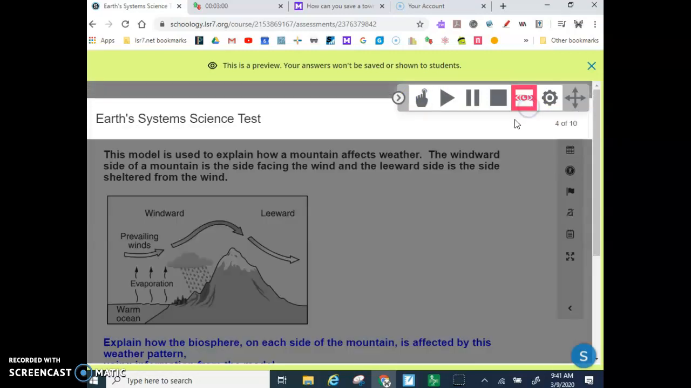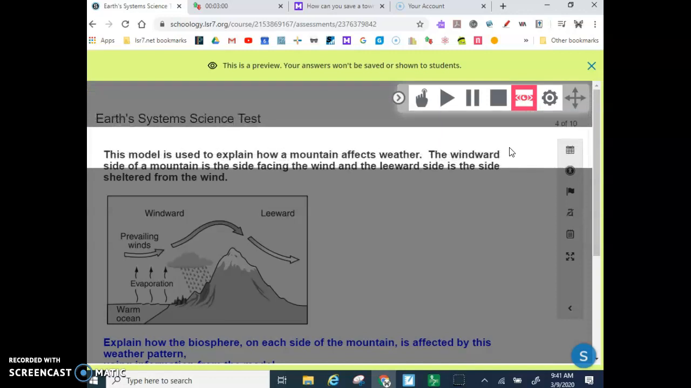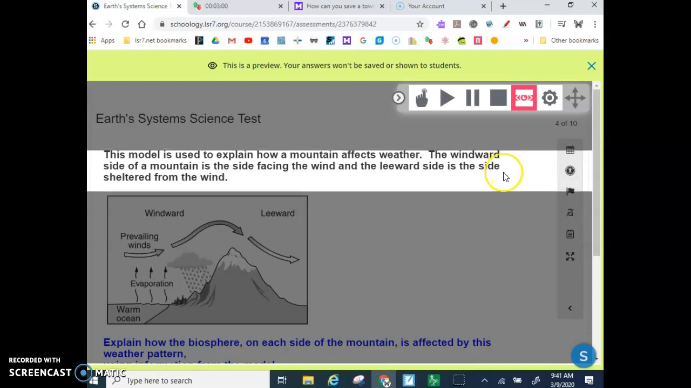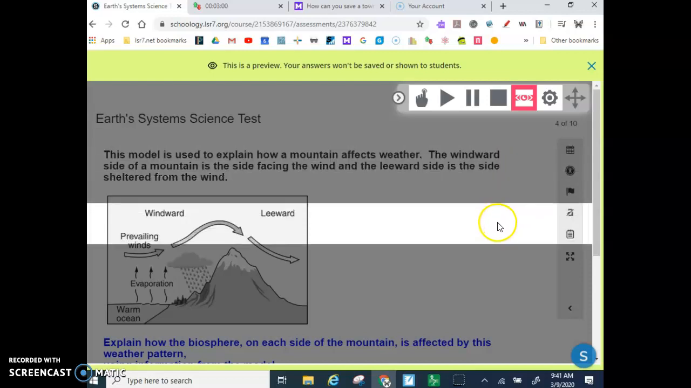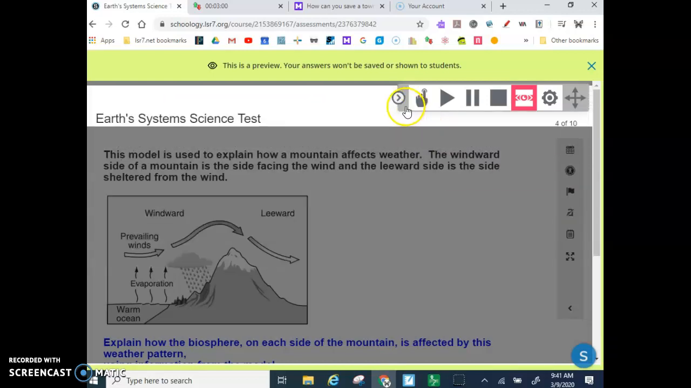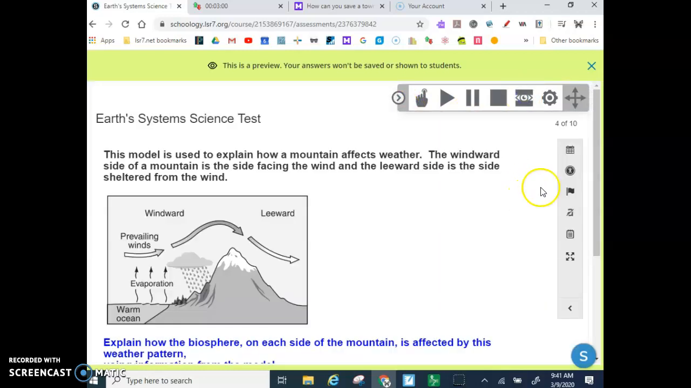You also have a line guide, so maybe you don't want it read aloud to you, but you'd like to use this to help you stay focused as you read through the test question. You also have over here that you can flag for review.